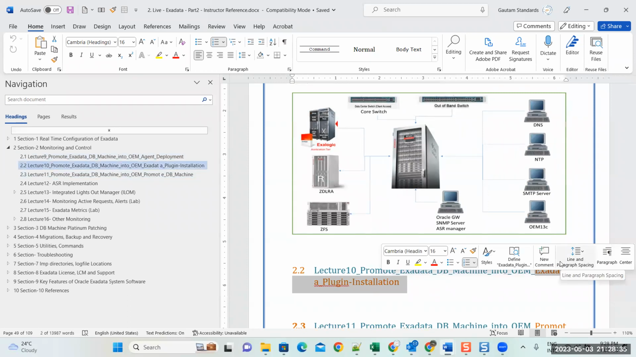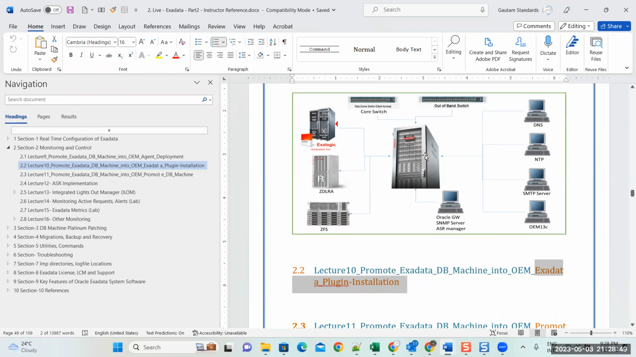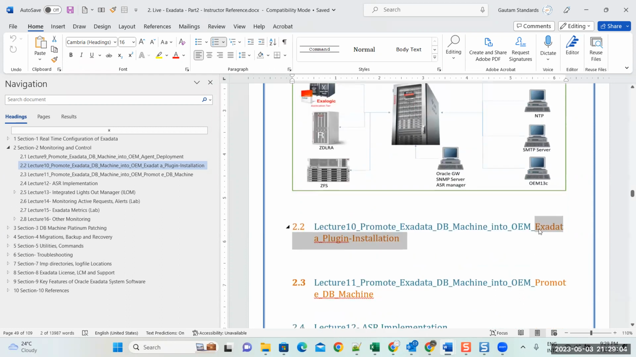Why am I telling this? I am clearly, wisely segregating what you will do in non-Exadata and what you will do in Exadata. In non-Exadata, in a Dell server, push the agents from OMS, then start promoting cluster, cluster ASM, and databases. Game over. But here, the extra two steps are: you install the Exadata plugin and then you promote the Exadata database machine.